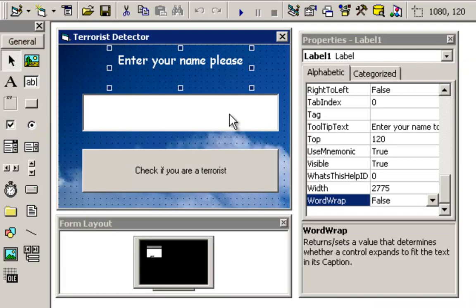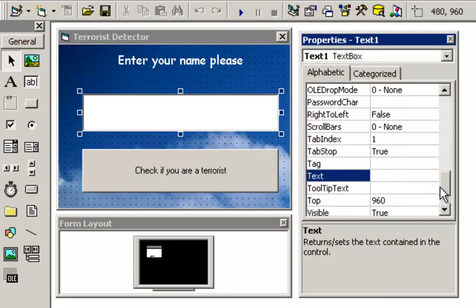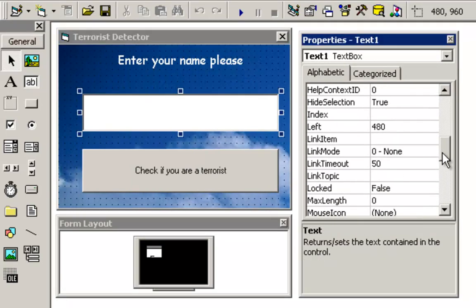Now, let us talk about the text box control. Let's start with the locked property of the text box. If we set this property as true, then the user cannot edit the text inside the text box in the running stage of the program. The max length property of a text box ensures that the user cannot enter more than the provided number of characters in the text box.